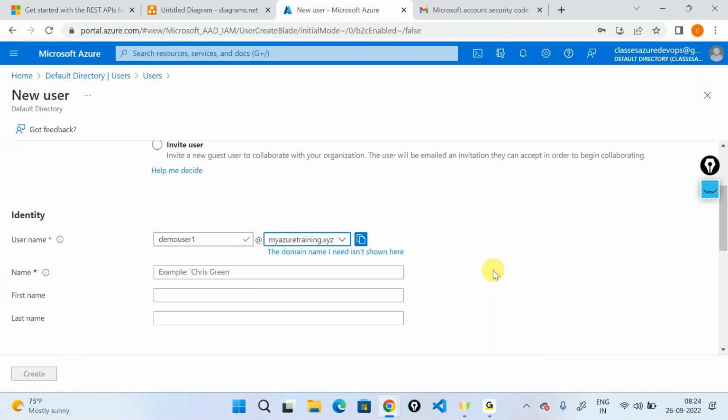Which means that if I have tata.com, I can also do demo user one at the rate tata.com. That will become your user ID. That's how users are added. In place of demo user one, it will be your name, something like Krishna at the rate tata.com. Using that ID, you can go ahead and log in to the Azure portal.